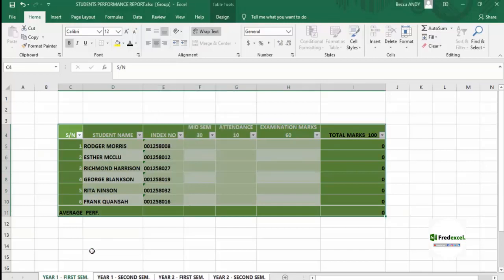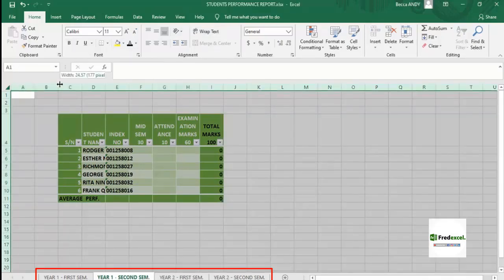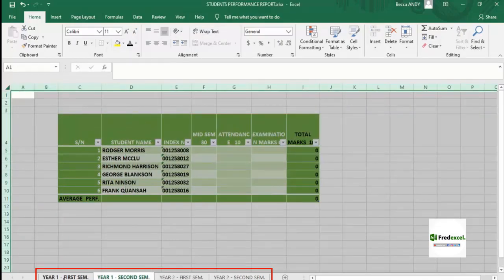Now here you have your data of content and formats replicated across all the sheets selected. Now go ahead and key in your records for each semester. This is really a great time saver and gives your worksheets a consistent look.